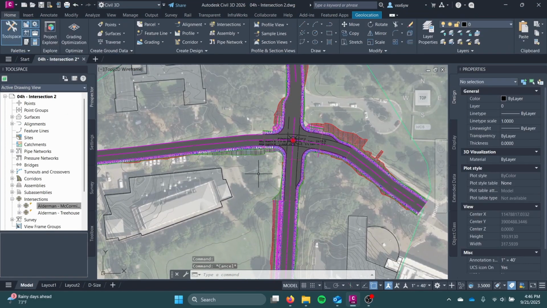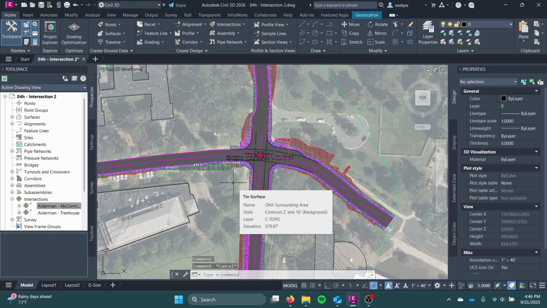All right, you're almost on the home stretch here. Got two more videos, and those mostly just have to do with creating surfaces out of these corridors. So I'll see you there.